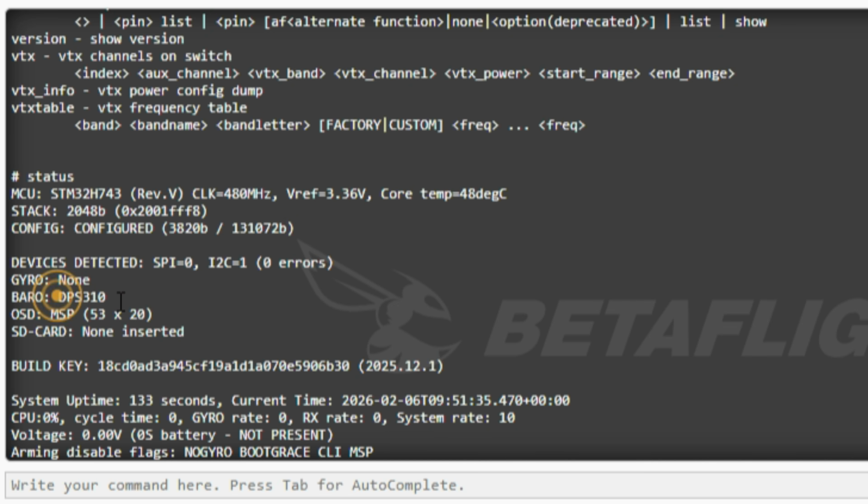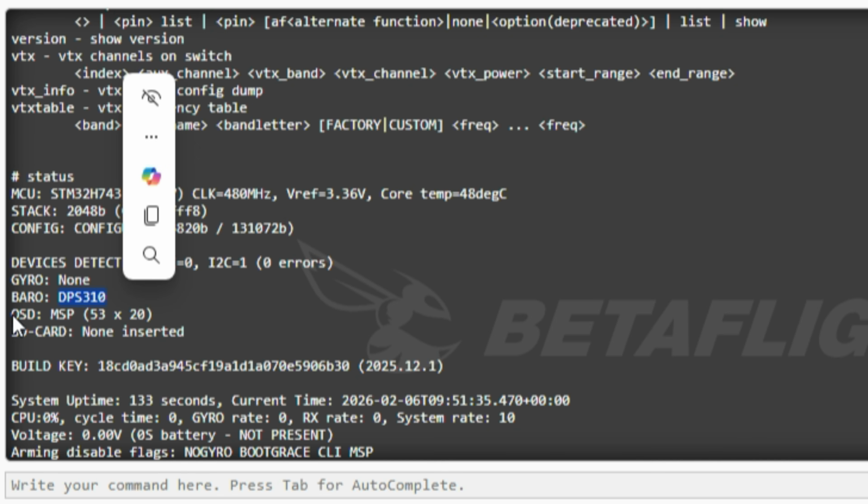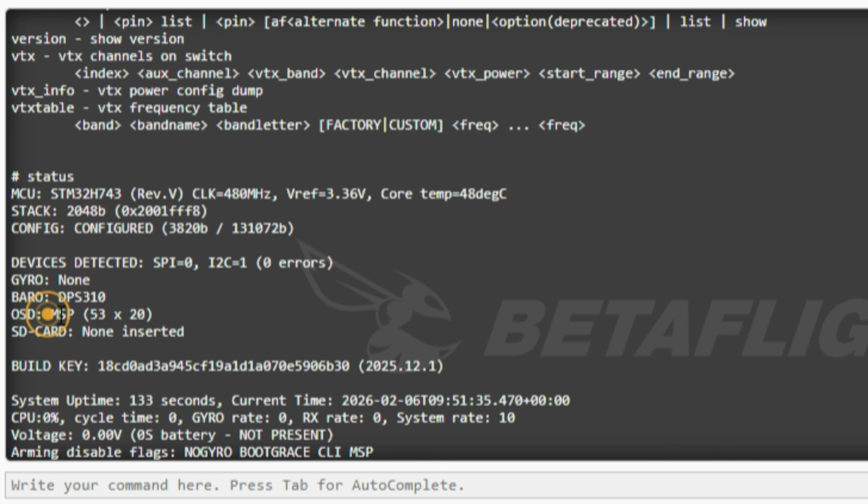It shows my barometer model, barometer version here. It tells me OSD, and yes, I have OSD, and this is my MSP here. It gives me the dimensions of it also, and it tells me I do not have an SD card inserted. So generally, all the stuff here, I will not be going through every single thing, but I can tell you that the status of my flight controller can be found by using the status command.